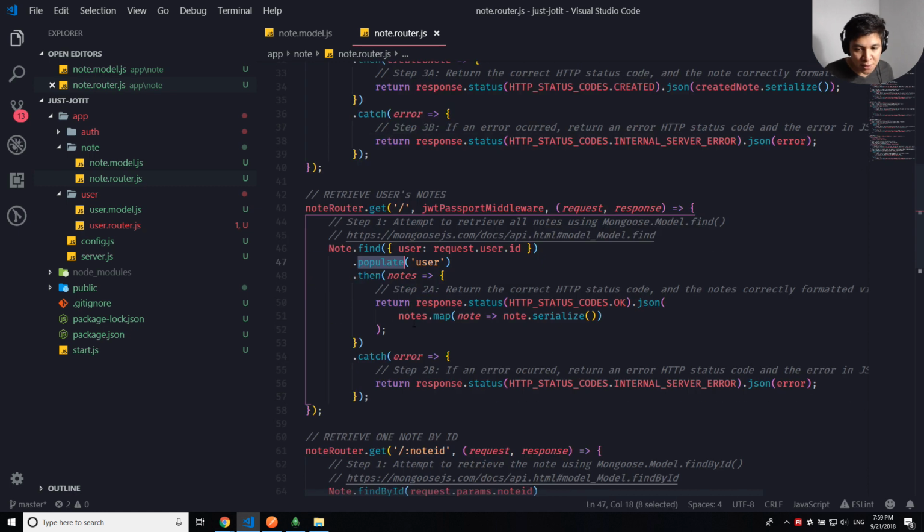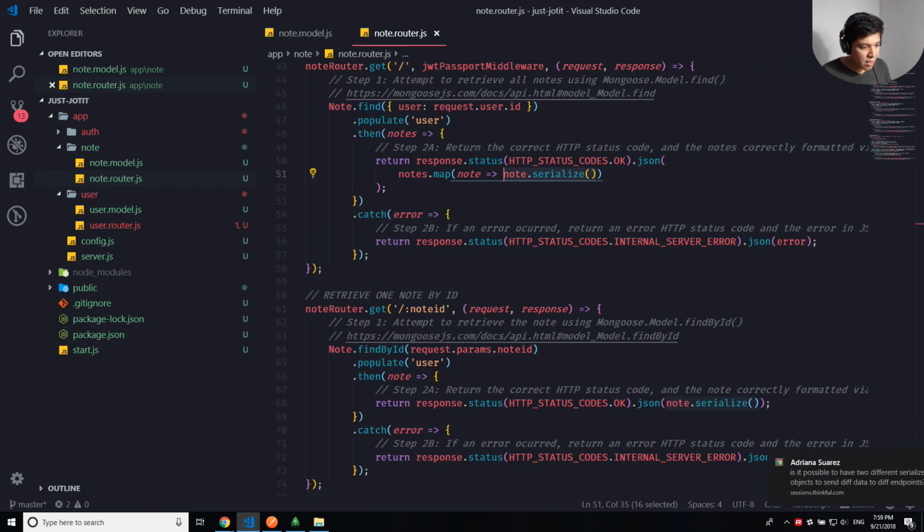Then we populate the user in case. Well, this one doesn't make much sense since why would the user need the user? But whatever, I just do it in case I need it. And then I just respond to the user with the usual status code of OK. And because this is a nodes array of raw MongoDB nodes, I use map to create a new array that will serialize each node. So I only return sanitized data. And yeah, that's about it.